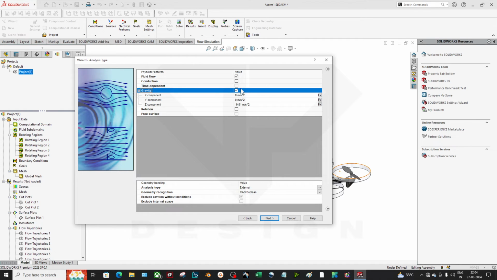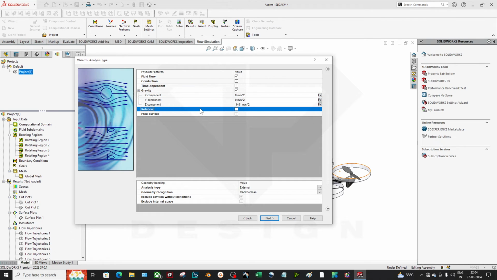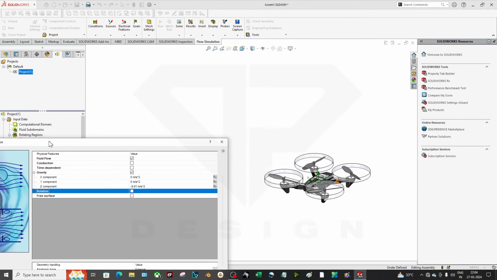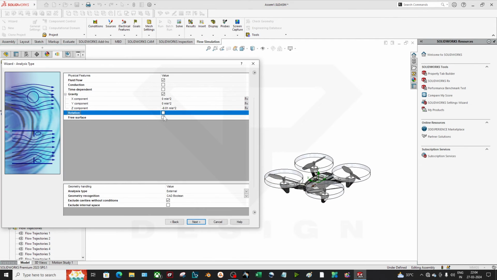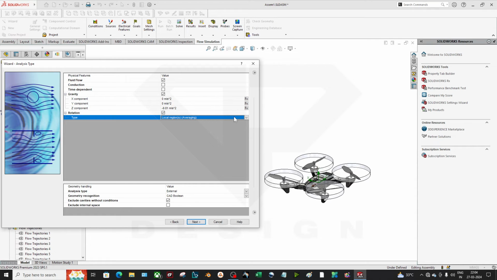If you want to apply the gravity, you can just go to that section and apply whatever XYZ component, according to your axis. Now in the rotation, as you can see, my rotation region has been created, so you have to apply the rotation. So you have to check on it, rotation, and here there will be three options. First one is global rotating, which is not related to our particular simulation. Second one is local region in a sliding.